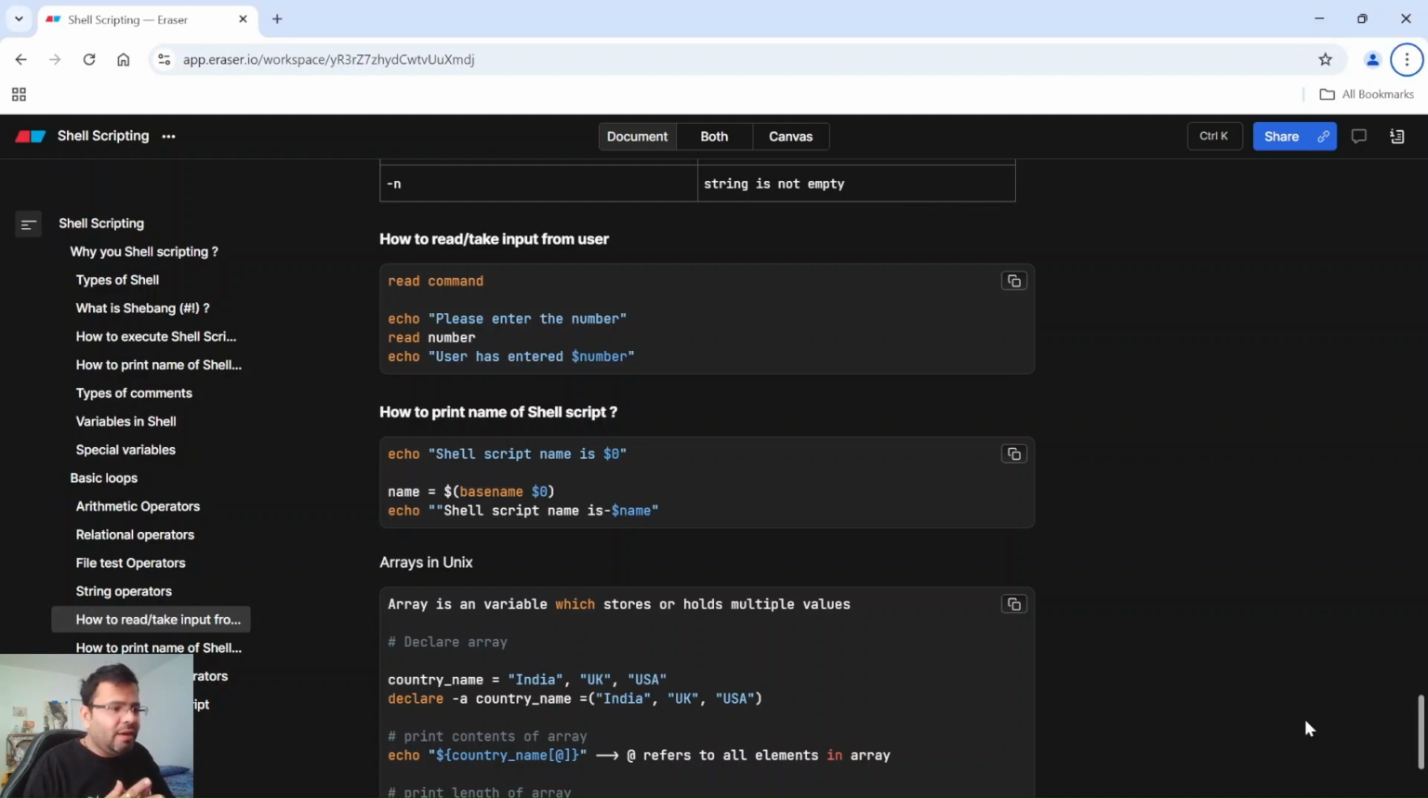So let's quickly go into how to take an input from the user. There is a command called the read command, which helps you to take an input from the user, and you can then read that. That's why it is read. Whatever value the user is passing, you store in a variable, and then you can print that variable. So you can see here I have printed please enter the number, read is storing it in a variable called number, and then I'm printing that number.